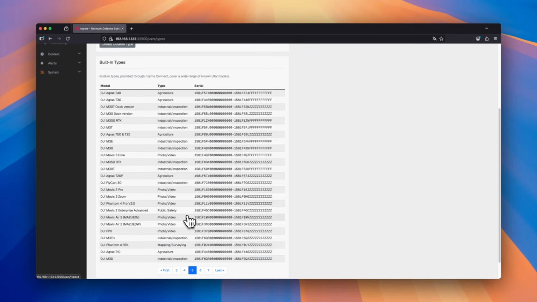And this makes Nzyme a very useful tool to ensure that you're not dealing with a drone flying over your property without knowing it. And with the alerting system you can set up in Nzyme, you could be notified right away if that happens. And that's it for the quick experiment.